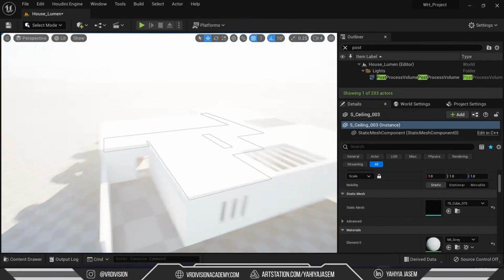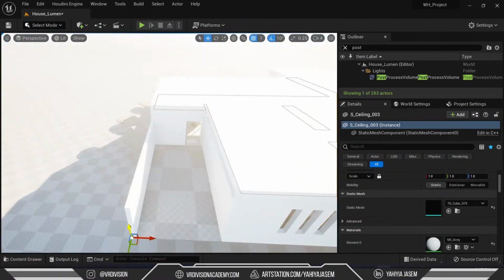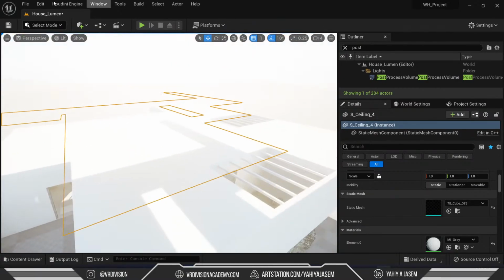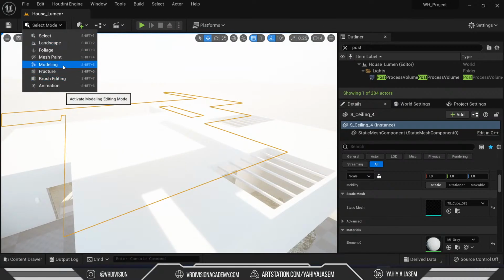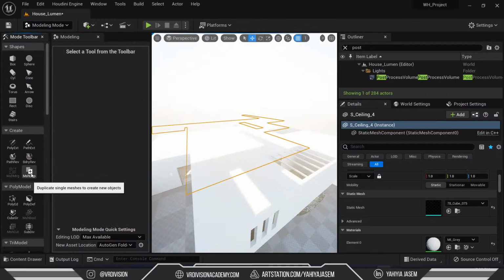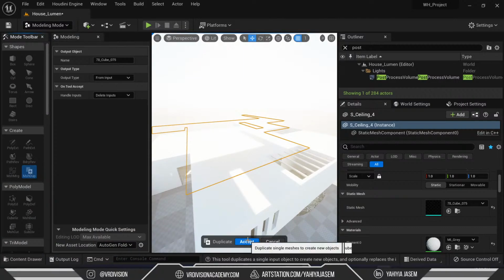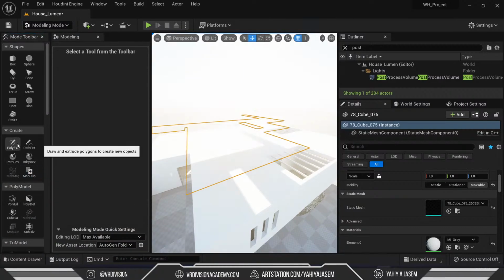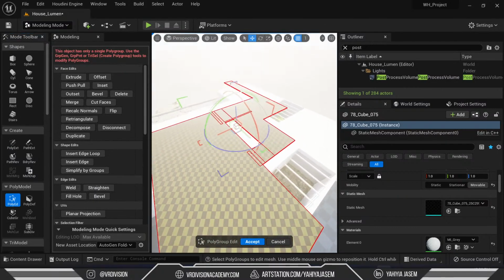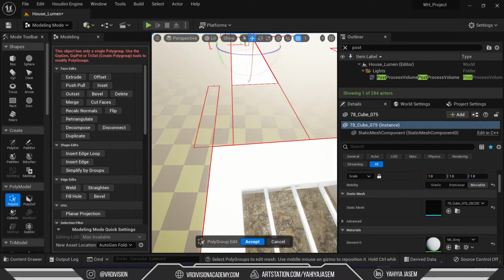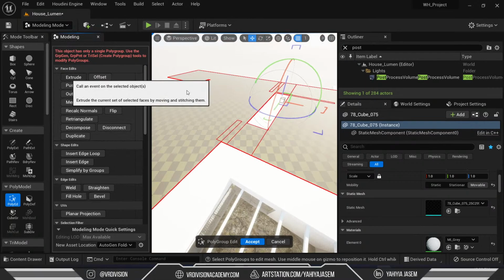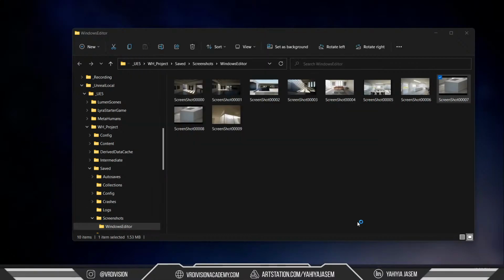So I wonder in Unreal with the modeling tools if we can give this any thickness, and I think we can. So let's go to modeling, and before we do anything on this mesh, let's make a duplicate of it. And then let's click on poly extrude, sorry, edit, select the whole mesh, and click extrude. Oh no.